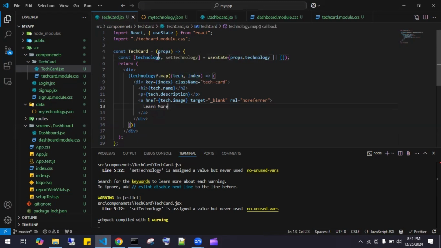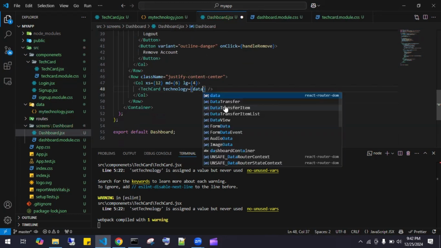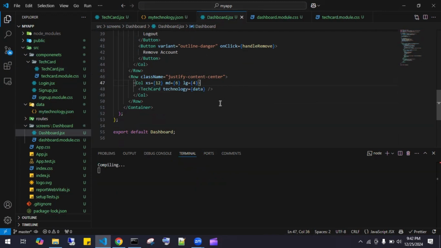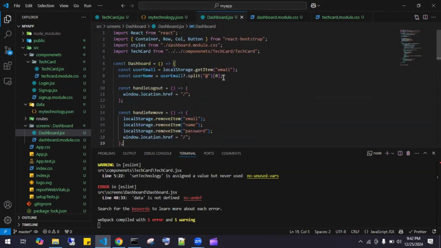Now we need to send this data called technology. In props, we need to send data to the attribute called technology. So here you are passing tech card, right? So now here what we'll do is technology. Okay, so technology is equal to the attribute. What is this attribute? This is data. Just keep it as data, and data doesn't exist. So now get the data.